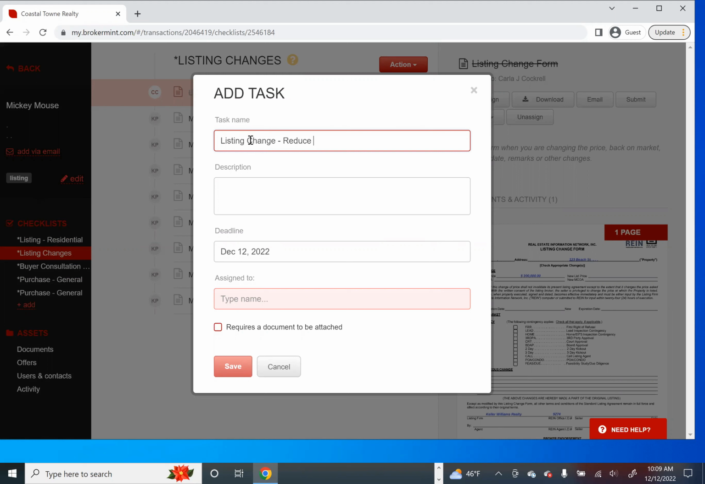And then you're going to assign it to yourself, and you have to hit this button here. It says requirement, a document to be attached, and save. Then once you have it here, you can upload if you have a document, like maybe they sent you an addendum. You're just going to upload it. If not, you're going to go over here to use forms. Goodness gracious, I didn't know it was going to do that on this one.